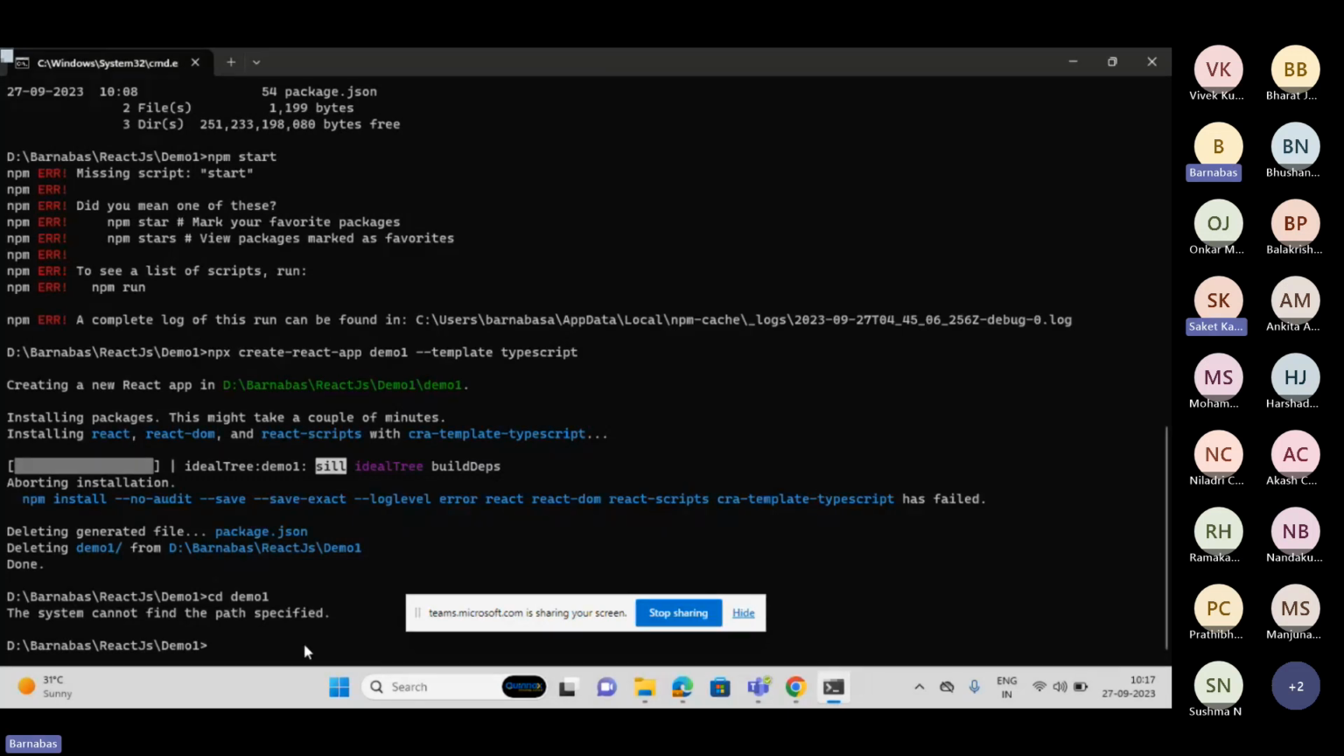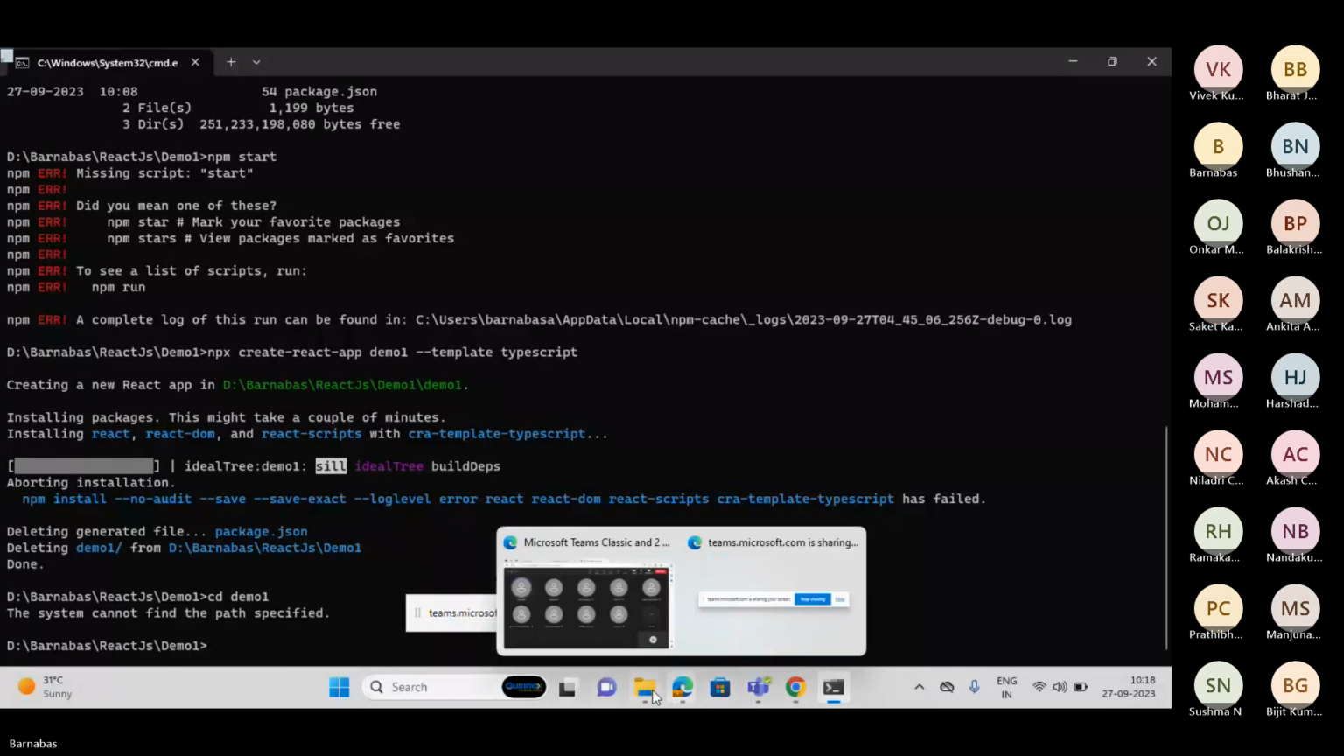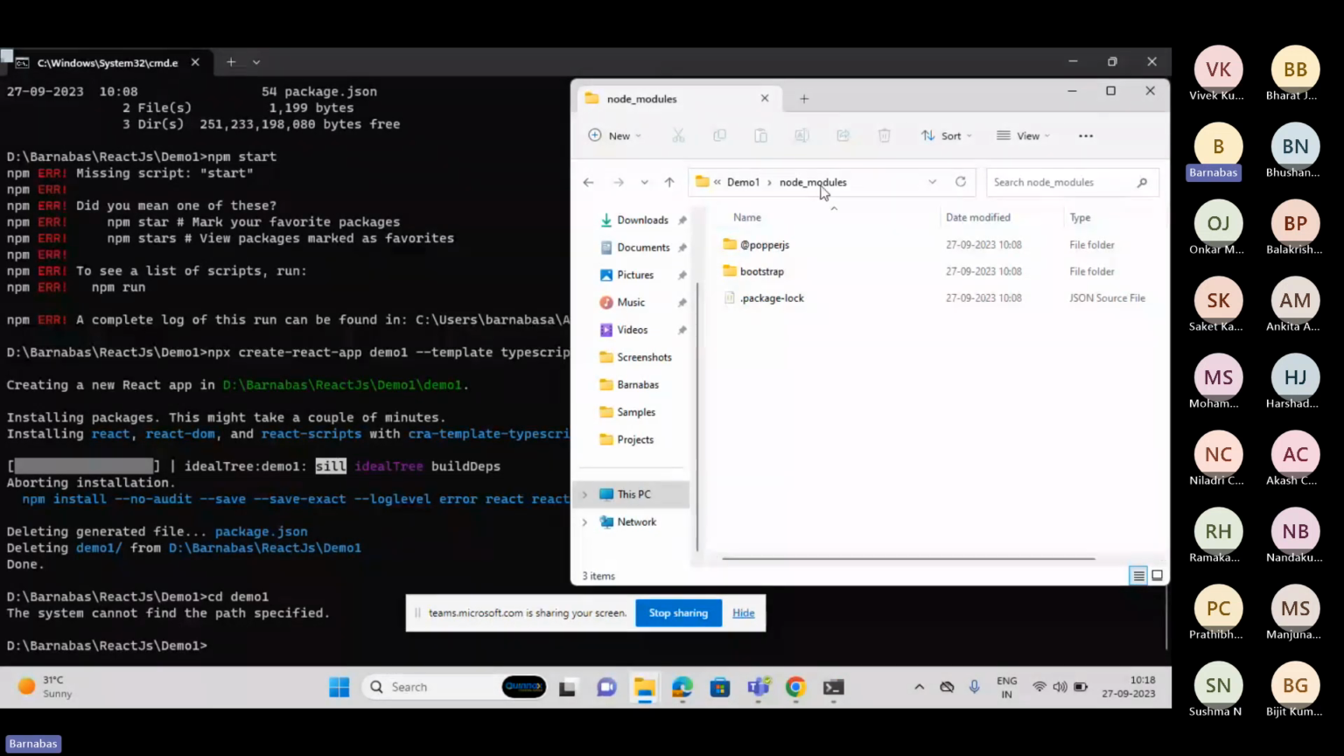It says aborting installation and it also says deleting generated file. It has deleted the folder as well. There seems to be some system cannot find error. Yeah, it is not. Do one thing.